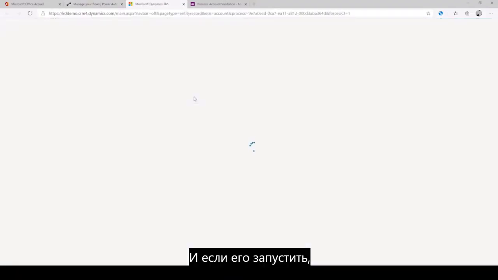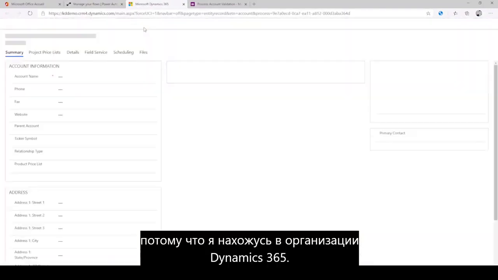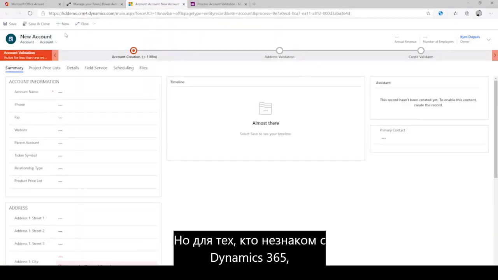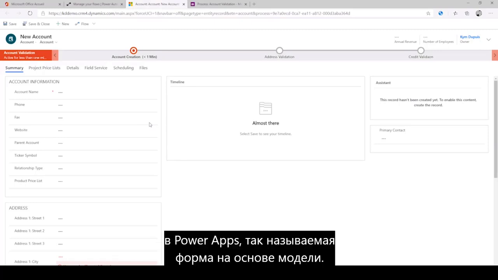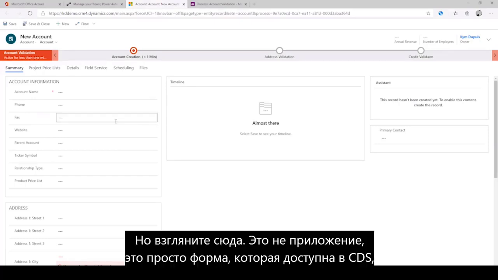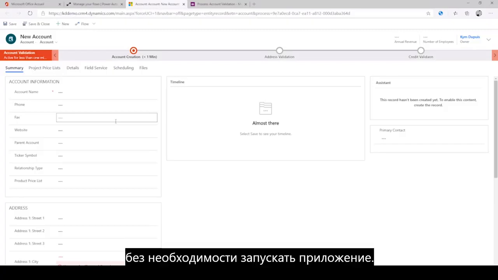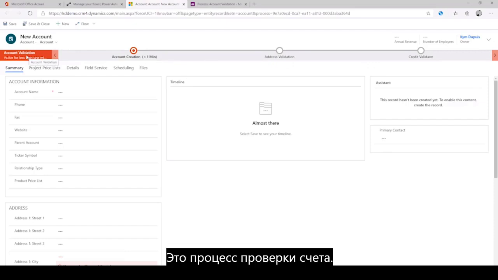And if I launch it, it's going to launch it in, in this case, a Microsoft 365 screen, because I'm within the Dynamics 365 organization. This is why you have this here. But for those who are familiar with Dynamics 365, this is a unified client interface, or UCI, in Power Apps, where we call it the model-driven form. But look at it. It's not an app. It's just a form that is available in CDS on which you can map any business processes without having to launch the app. And my business process is right here at the top. It's the account validation process. It has been active for less than a minute.